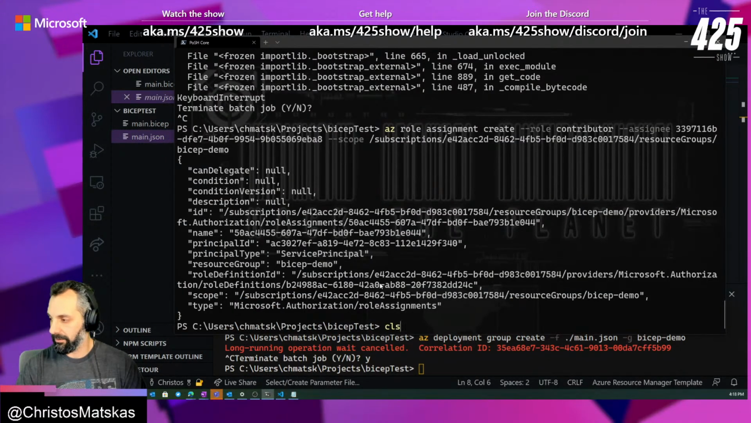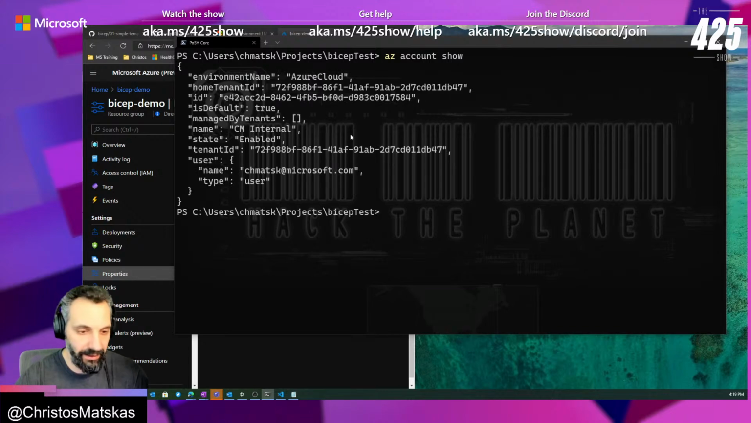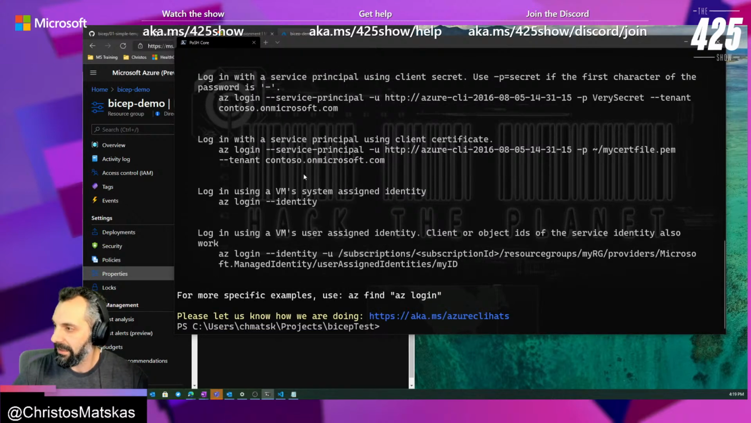So CLS. And let me hide that. Make it more visible. So here AZ account show. We're still signed in as myself. So AZ login. Does it hate AZ account login service principal? See, AZ account login does service principal.